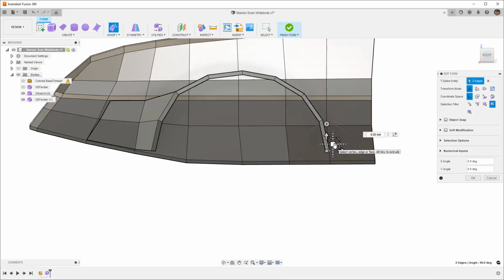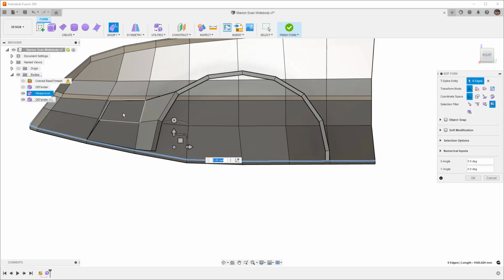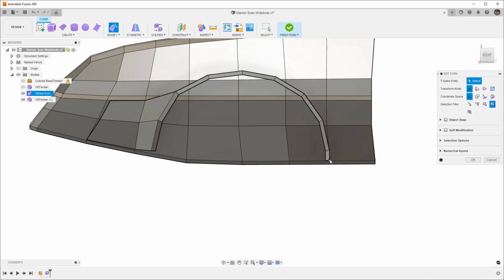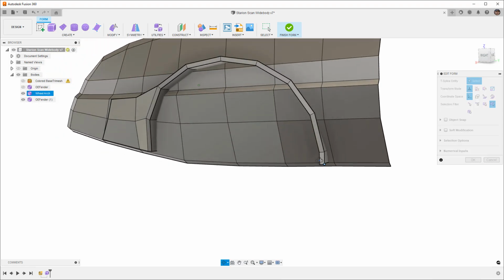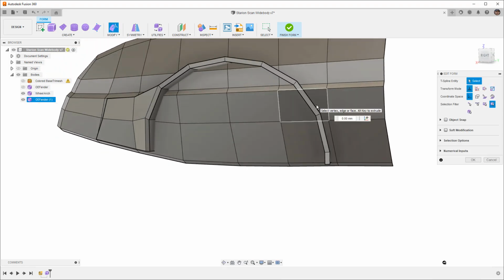Back here, I'm going to extrude this edge down, and I'm going to come to this lip right here. That's where I'm working up front, so I'm going to work there in the back. Now that I've extruded that down a little bit, I'm going to begin doing the same thing on this back edge.